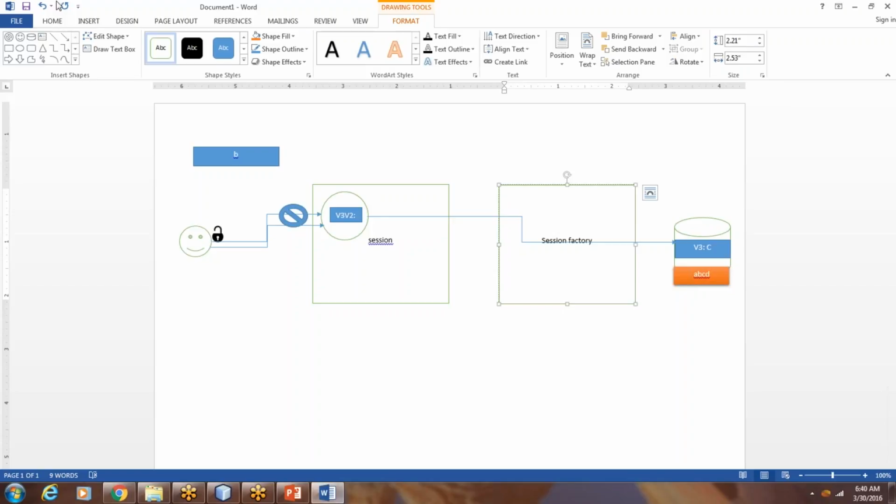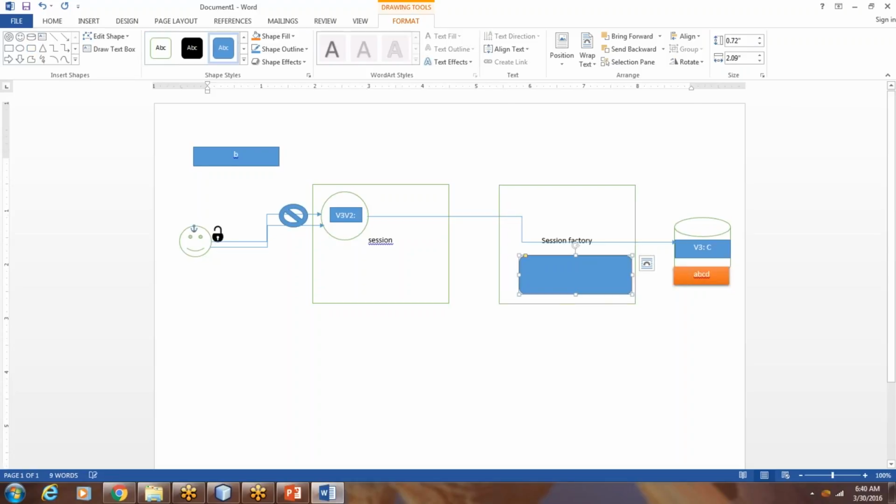Over here, simple. Let's say this is your cache, and this is the object that is stored in the cache.